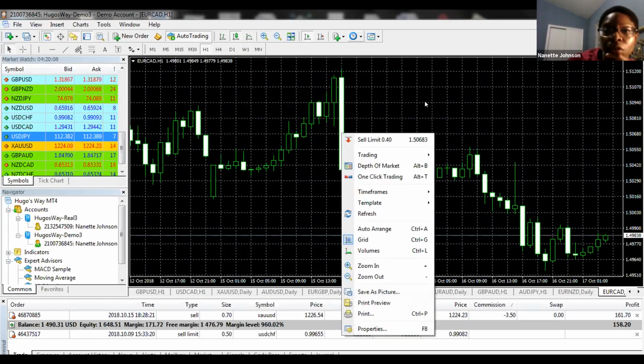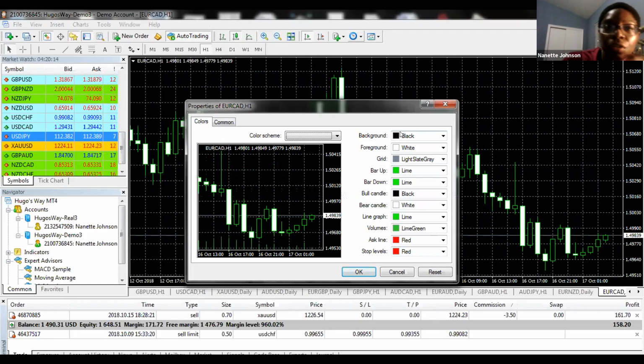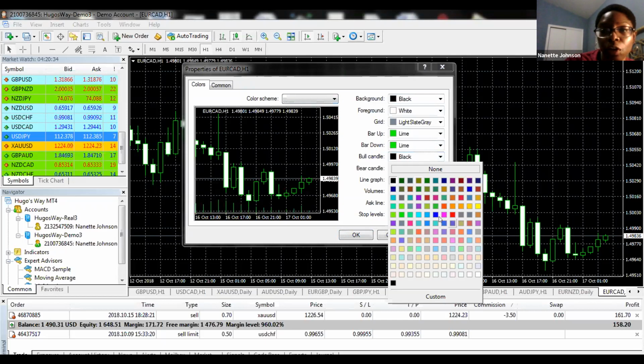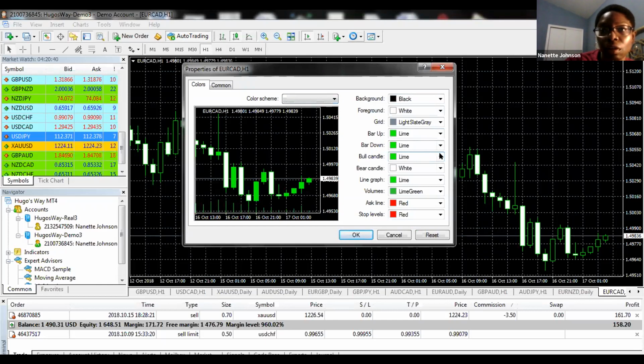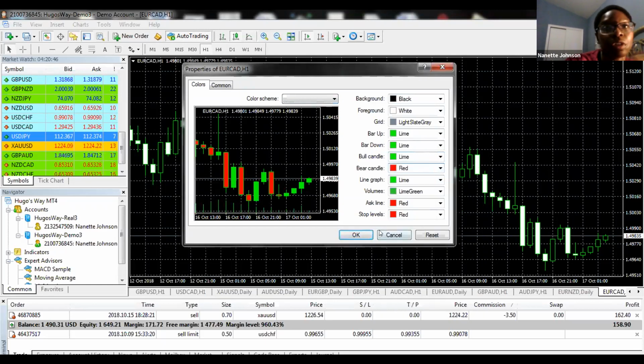Now, if you're looking to change the color, you click F8 and you go to colors, and you can change the bull candle to whatever color you want. Most people prefer green, so you click green. And for the bear candle, most people prefer red, so you click red. And that's what it'll look like.